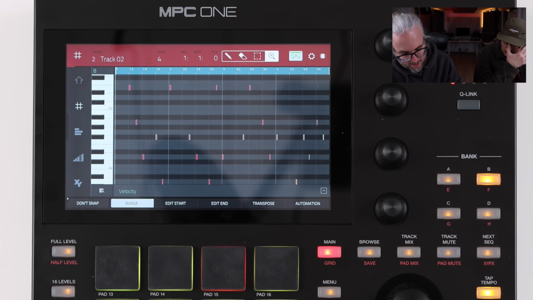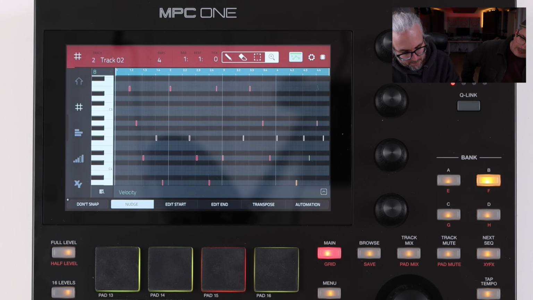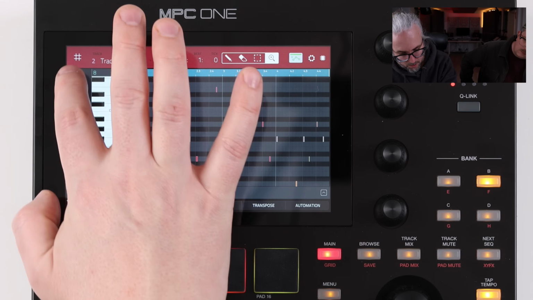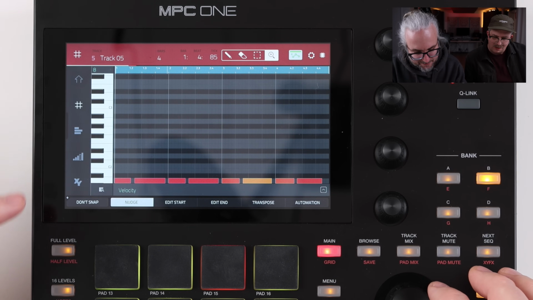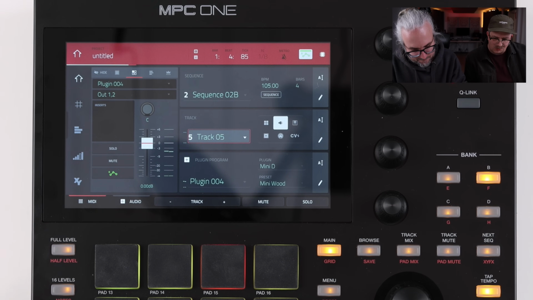So, for example, if we have this little melodic... Wait, that's not the one I want to do. Let's go to... Take it slow. What track do you want to do? Let's go to track number 5. I want to delete the bass notes. Would that be erased then? It would be.